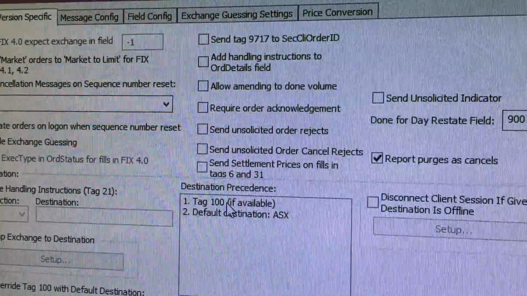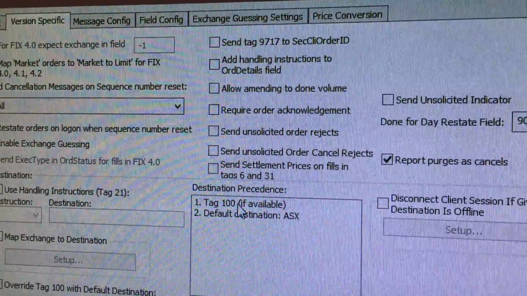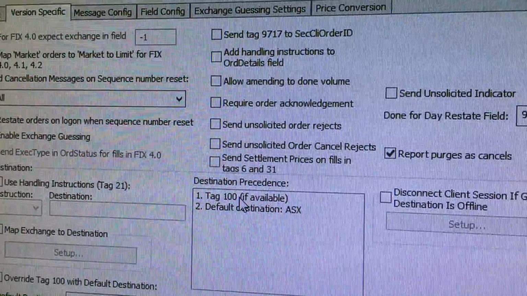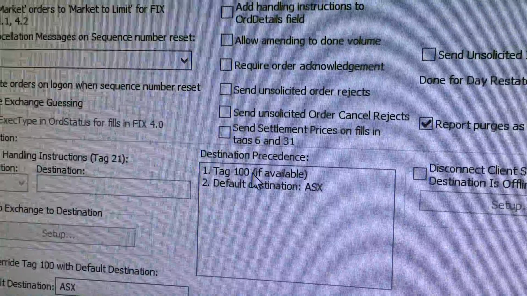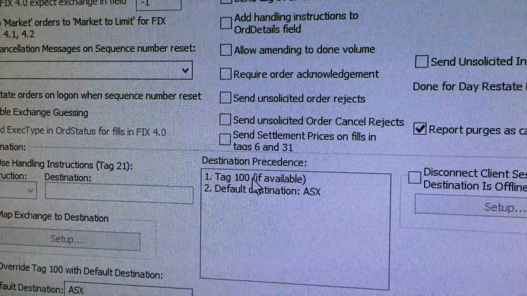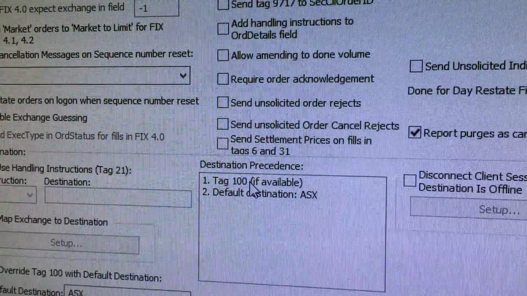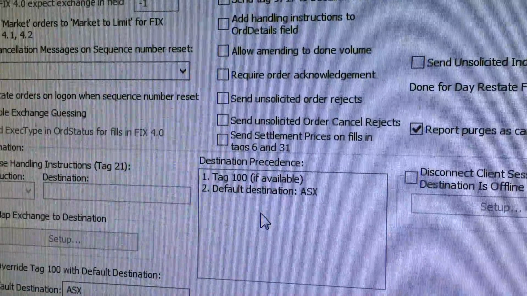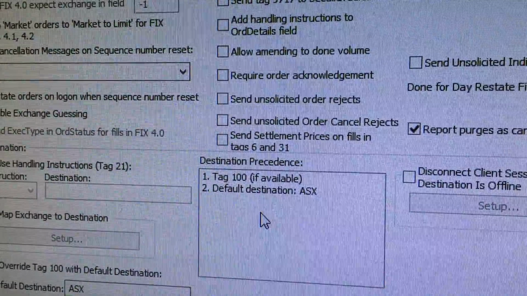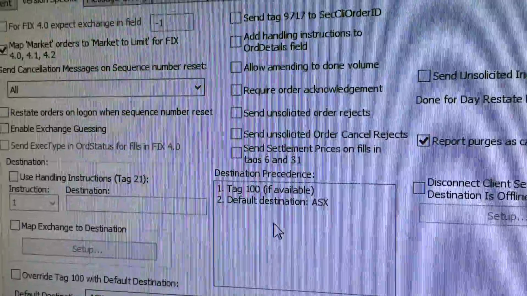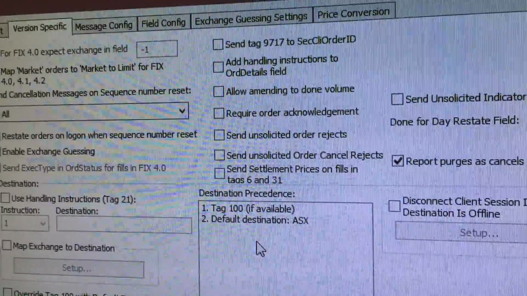So by setting tag 100 in Apama, I can control where that order gets created in iOS Plus based upon this setting. So what it's saying is that if tag 100 is available in the Fix message and is valid, then it will create the order in the destination that you specify in tag 100. If it's not valid or if it's not available, then you can specify a default destination. So that I control what Apama does with messages in iOS Plus by using tag 100 quite a lot.